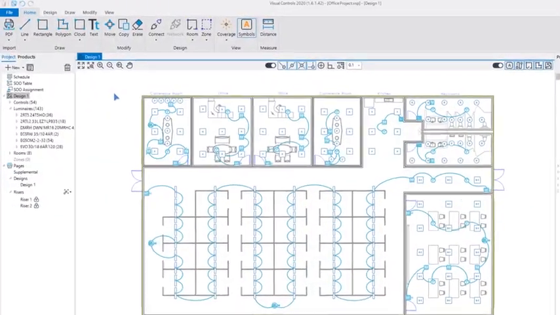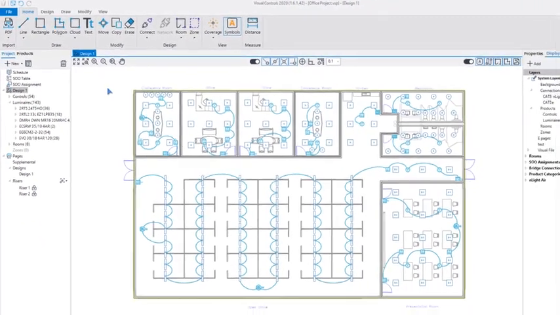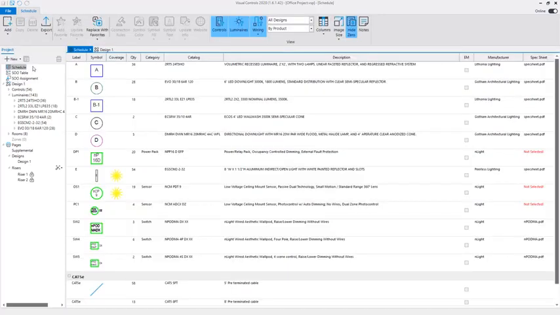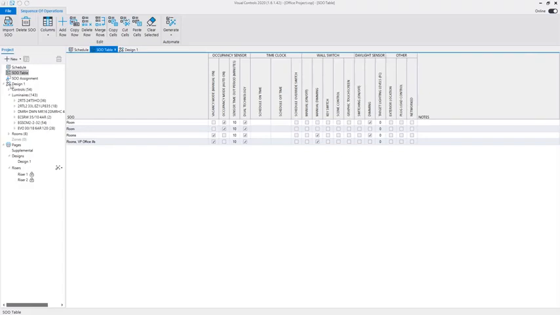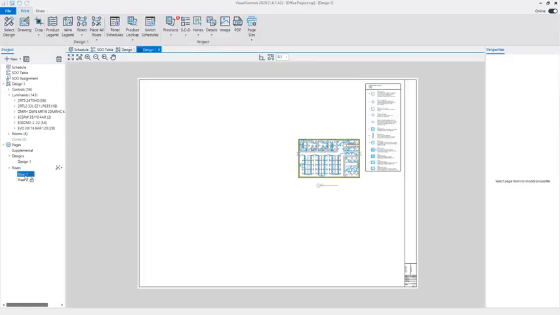On the left side panel, there are tabs that provide access to the Project Manager and the Product Manager. The Project Manager provides navigation of the primary windows in your project. Click an item from the list to view the product schedule, Sequence of Operations table, Current Designs, Print Pages, and Risers.